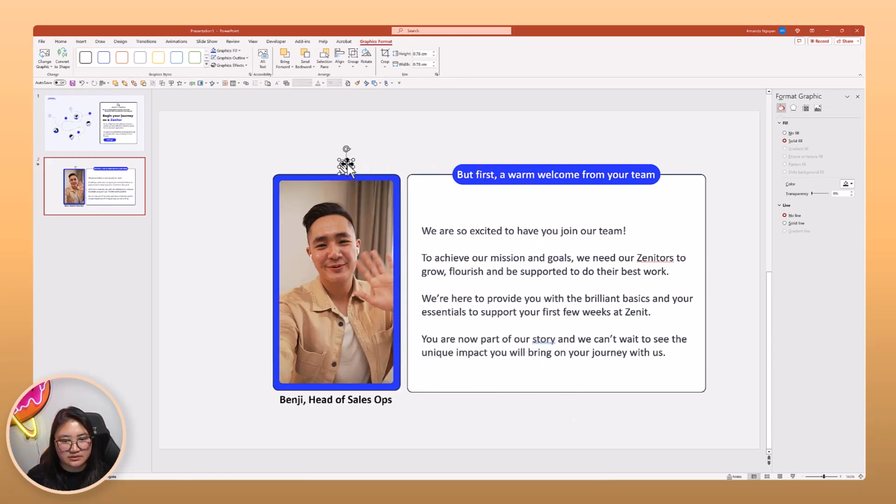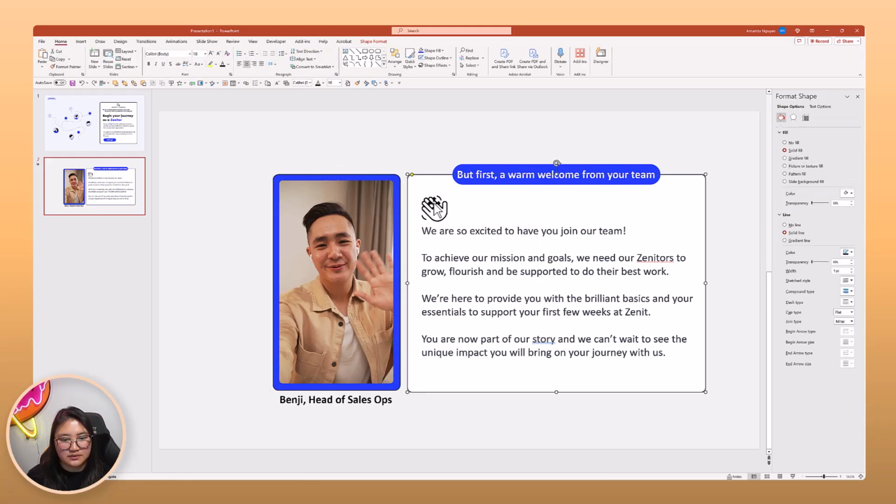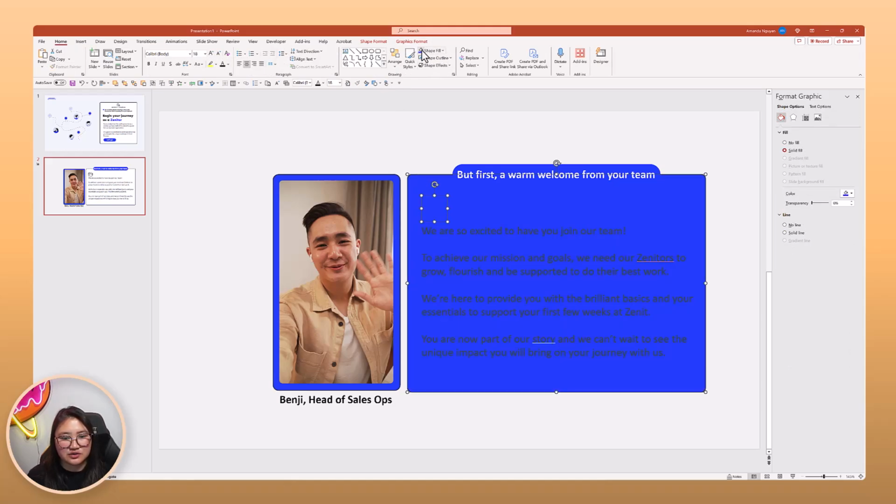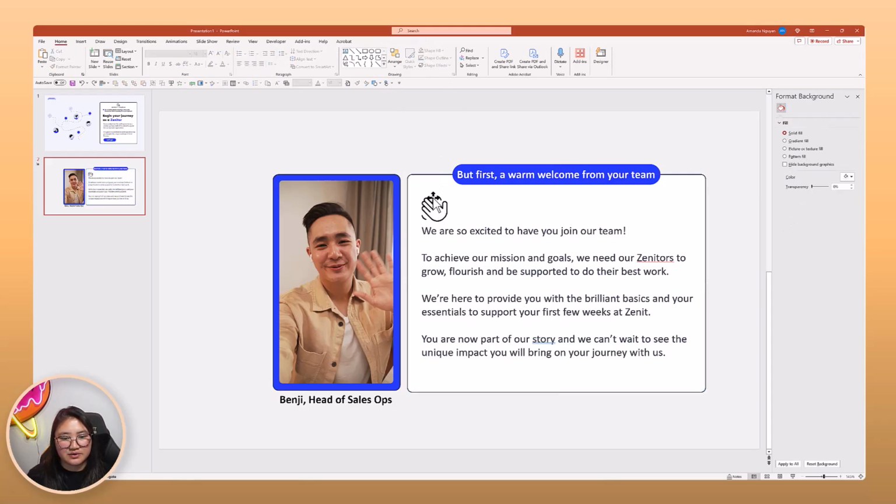I'm going to click it. I'm going to drag it into place. And to change the color, I just got to go to shape fill, and I'm going to select the icon only, shape fill, bam, there you go, done. Second slide, complete. Let's do the next one.